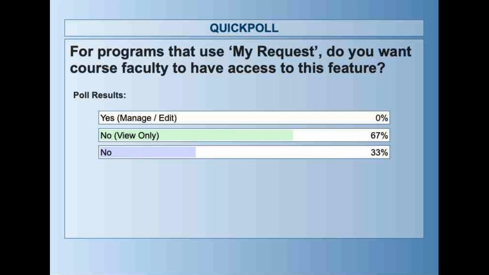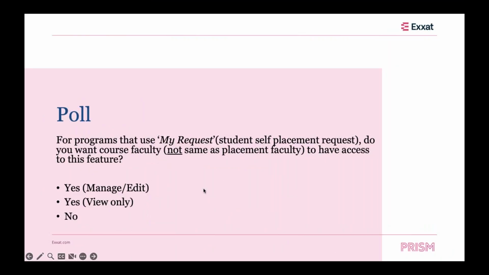Oh, actually, yes, we do have one. Adeline says, I am a PA and I have access to My Requests. However, it is not completely set up. She thinks she might have to submit some questions, but definitely wants the feature for when students set up their own rotations. I see. That's good to know, Addie. Thank you for that feedback. Let me quickly go back.